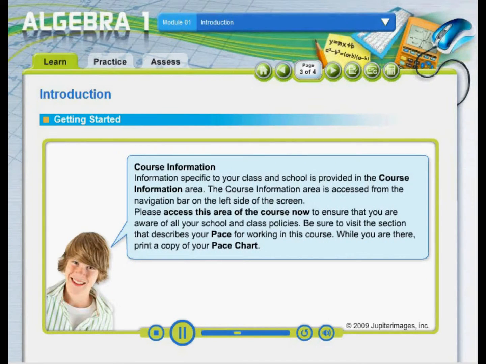Course information. Information specific to your class and school is provided in the Course Information area. The Course Information area is accessed from the navigation bar on the left side of the screen.